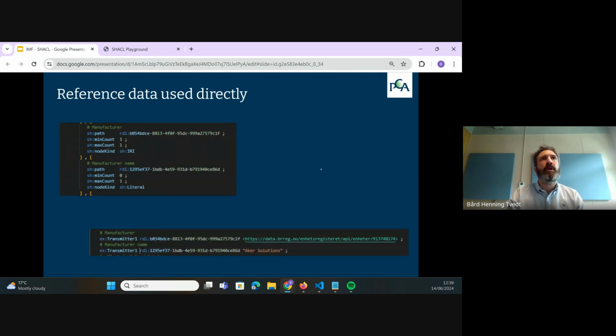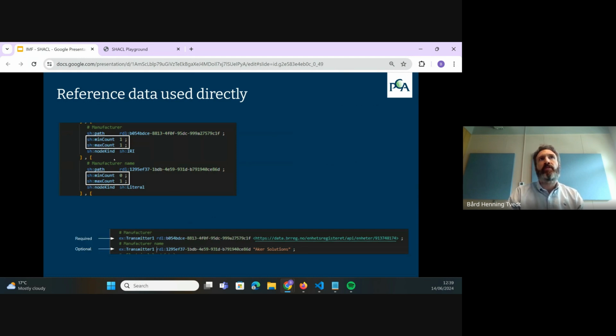Moving on. Then we have these things that use the reference data directly. So we have not wrapped them in an IMF attribute, we just use them directly. And this here is an example of the manufacturer, and this is the manufacturer name. And instead here, we don't have a value, but we have used these cardinality numbers so that we can say that manufacturer, well, that is required, but the manufacturer name, well, that is optional. You don't have to include that if you don't like.